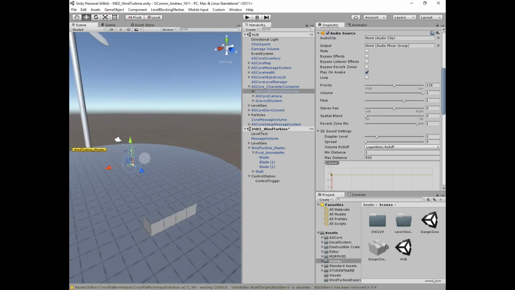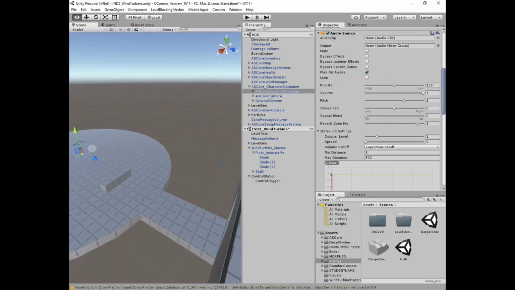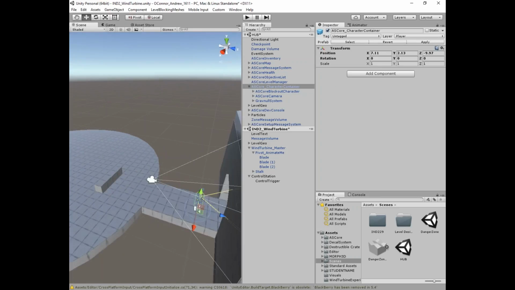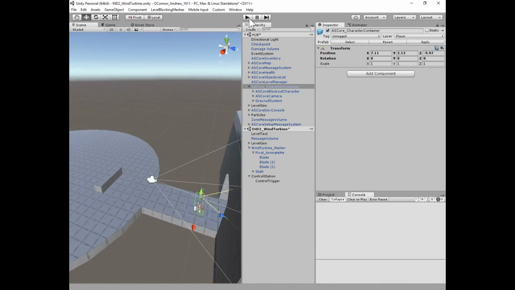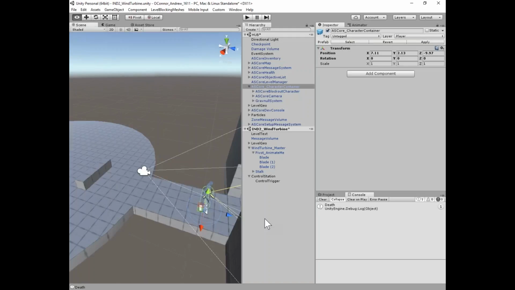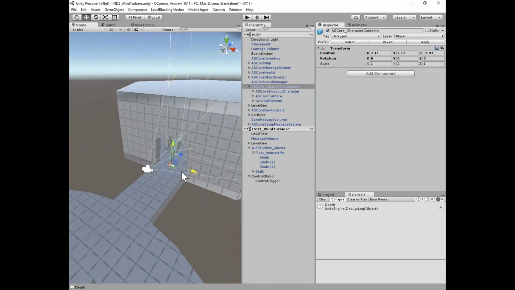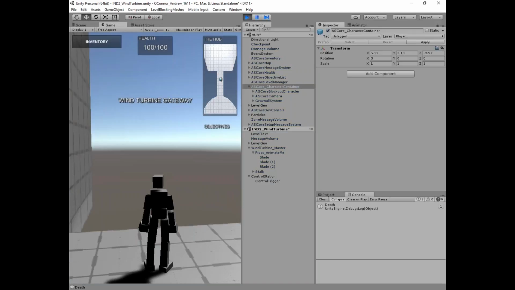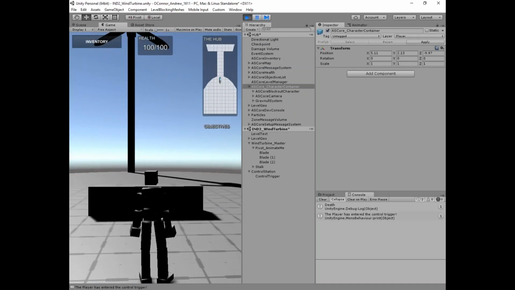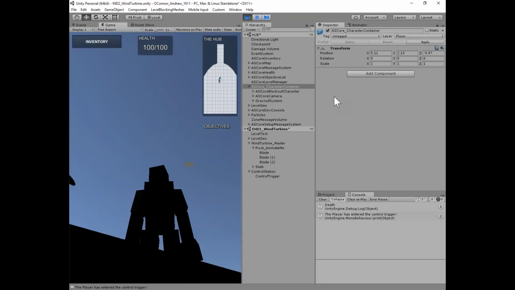So we've got our player. Let me move him just slightly back. Again, don't rotate him. Move him all you want, but don't rotate him. And now when I have my console up, if I play and I enter that volume, I should see that print statement come up, right? So player has entered the volume. Good stuff. So let's go back to the script.